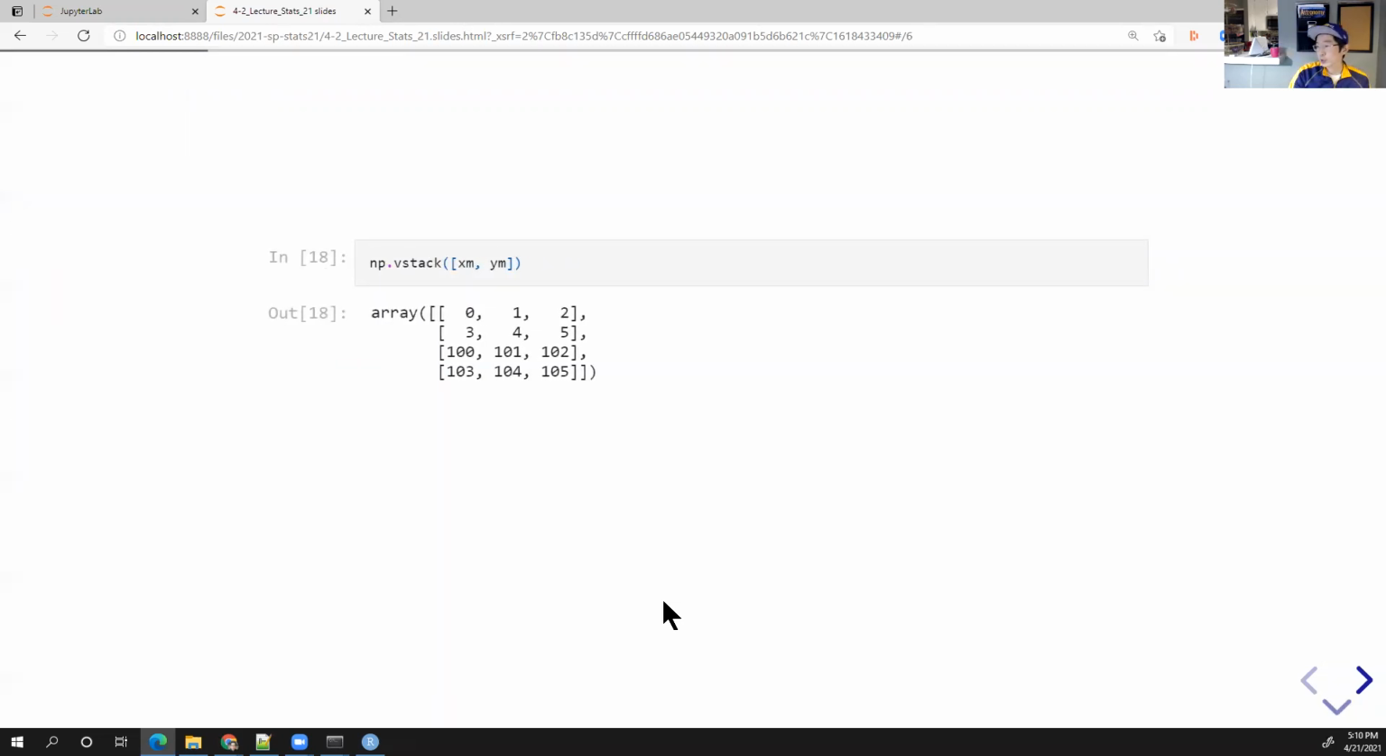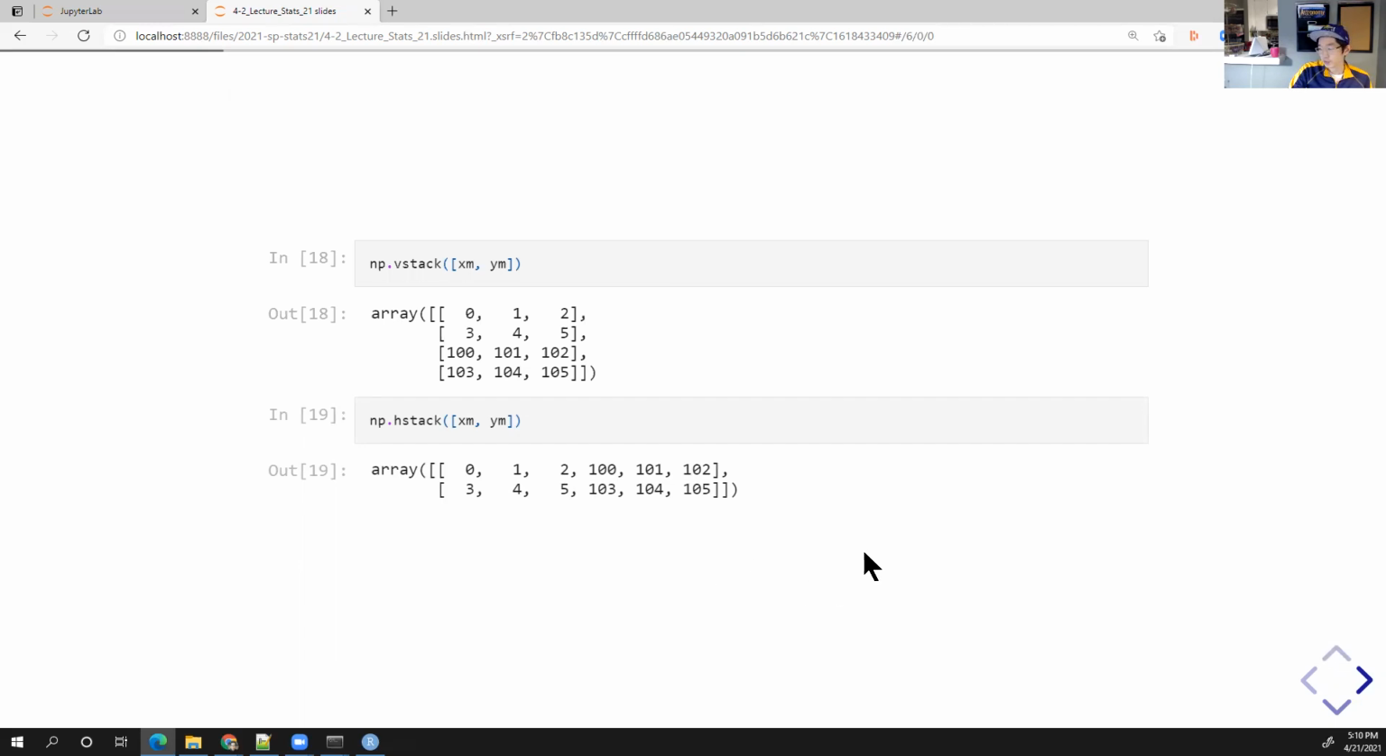Okay, and similarly, you can do VStack and HStack, which is very similar to concatenate, except VStack stacks them vertically, and HStack stacks them horizontally. And these are for 2-dimensional structures, but you can also do them with 1-dimensional structures, and it will turn them into 2-dimensional structures.